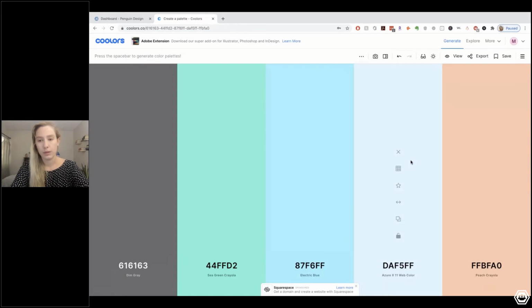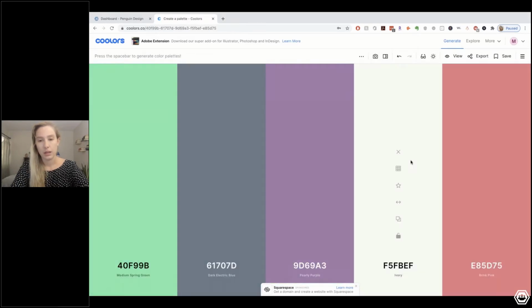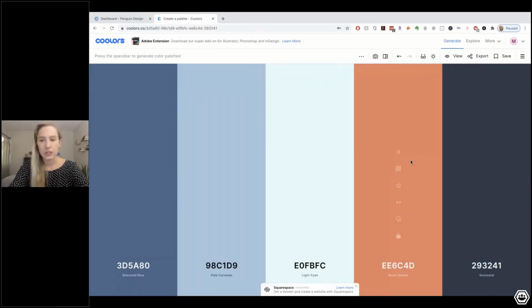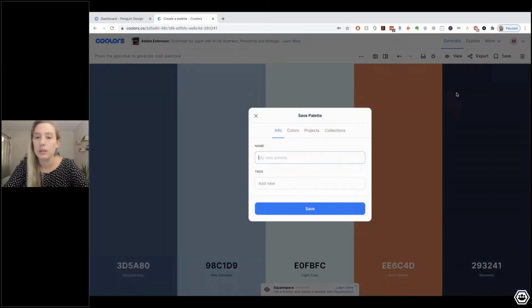Instead of walking through, I'm just going to press the space bar. Ooh, pretty colors. Nice. And you can just kind of get inspiration. Oh, this is a nice one. I might save this one. Penguin design.